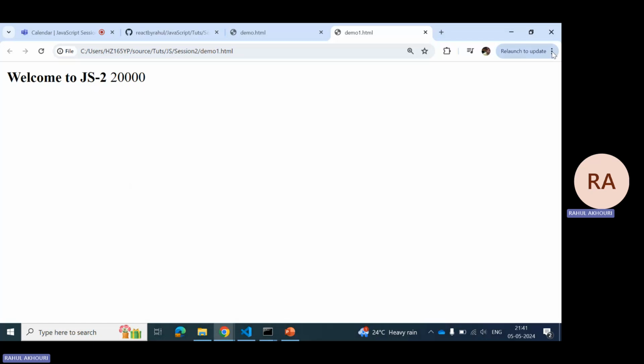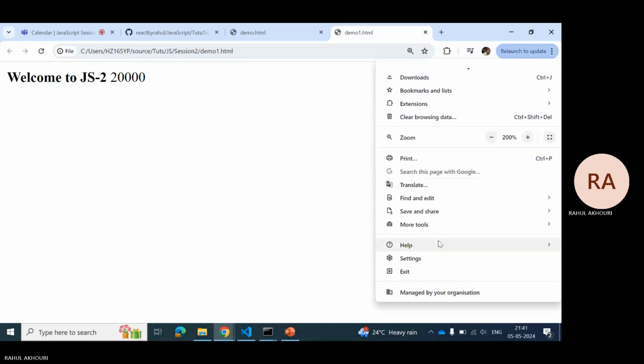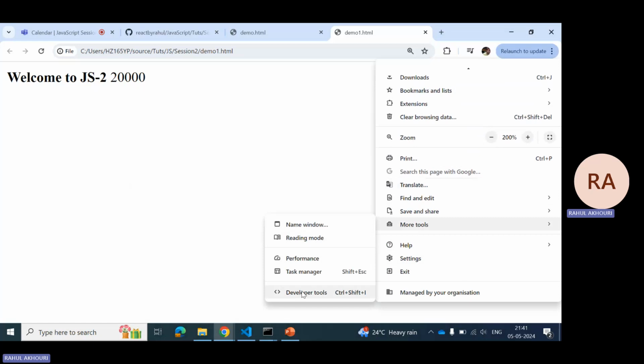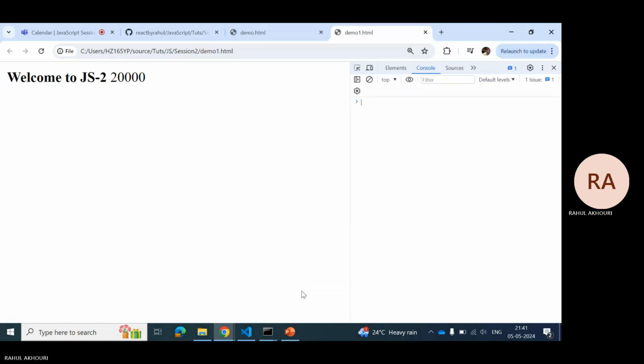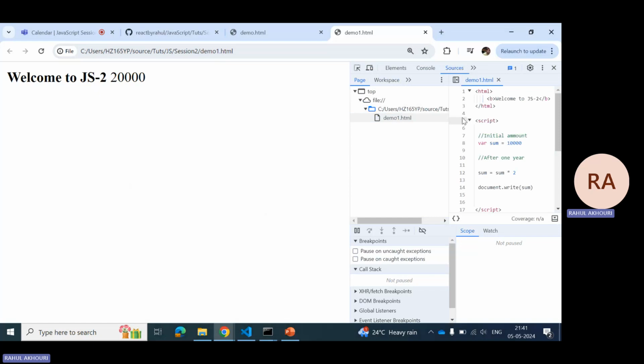Just go to the triple dot in the Chrome browser or any browser. You'll find an option called developer tools. It's under more tools, or sometimes developer tools appears directly. Just press that and you can see the Sources. Source means, this demo1.html is displaying, but what is the actual file content? Just double click on demo1.html and you can see the file content appear here.